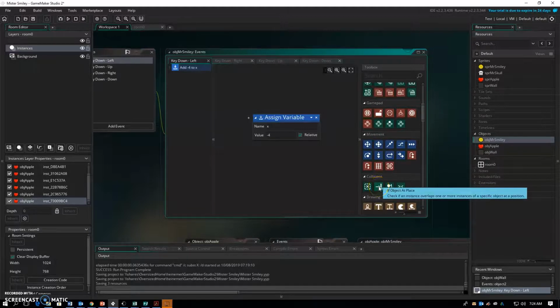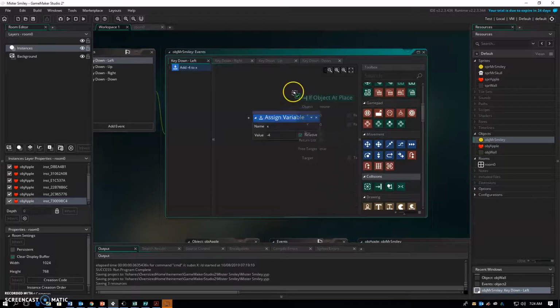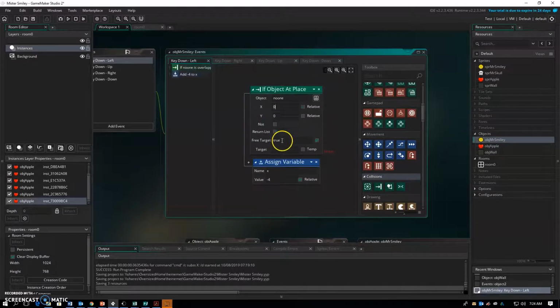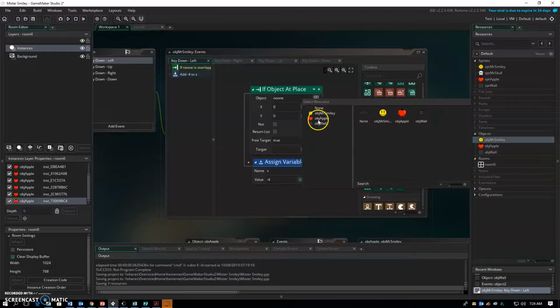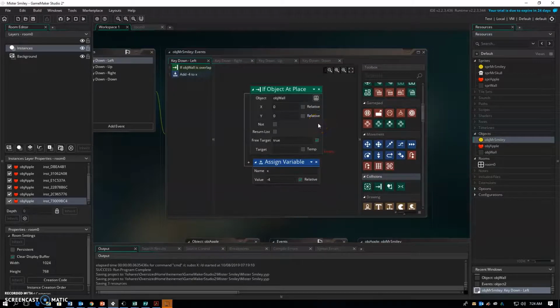The one we're going to use is called if object at place, and I'm going to drag this up above the assigned variable for now. Alright? So if object at place checks to see if there is an object at a specific spot on the screen. So we're checking while we're in the Mr. Smiley object if there's a wall nearby. Specifically, if there's a wall in the direction that I want to move.